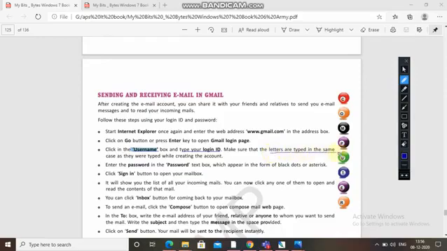Make sure that the letters are typed in the same case as they were typed while creating the account. This is a very important point: as you have created your username while signing up, you have to write your login ID, means username, in exactly the same format. No changes will be accepted. Now enter the password in the text box, which appears in the form of black dots or asterisks. Click the sign in button to open your mailbox.